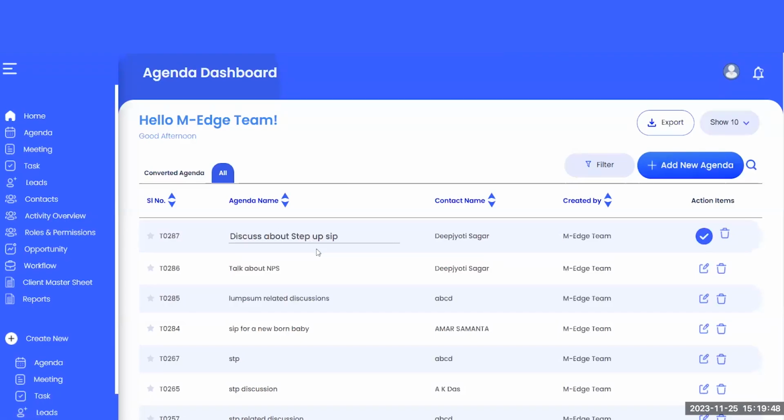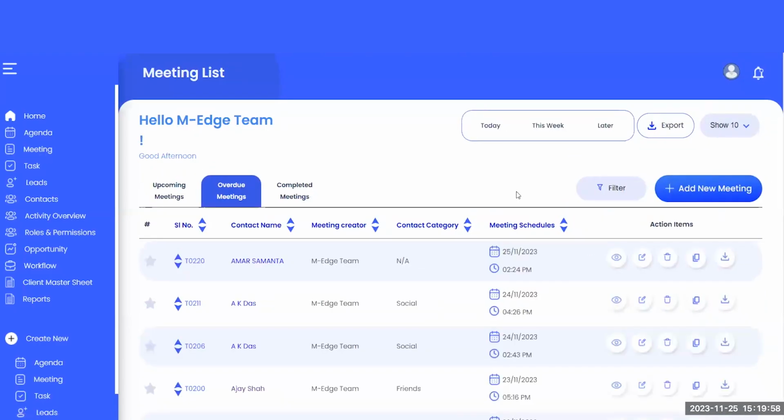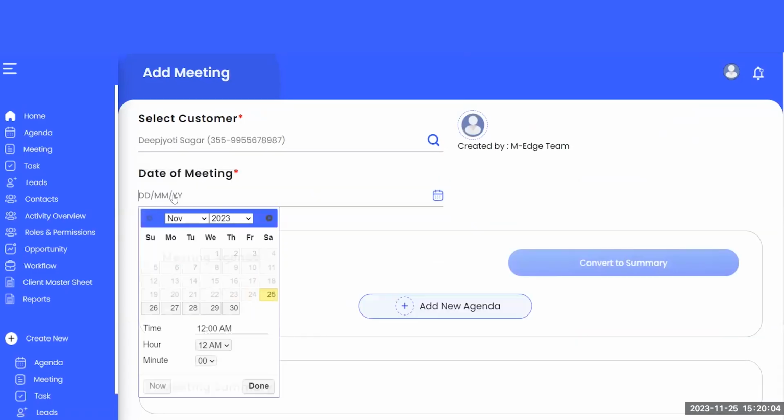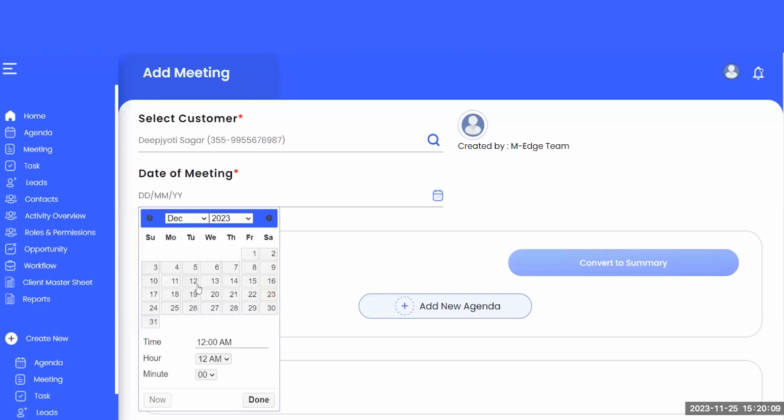Now, let us say after 15 days, you have fixed up a meeting with Deep Jyoti. So how will you track this agenda? Let's go to the meeting module. You can create a new meeting with Deep Jyoti. Let's say in the month of December, 11th December, you have fixed a meeting with Deep Jyoti at 2 p.m.